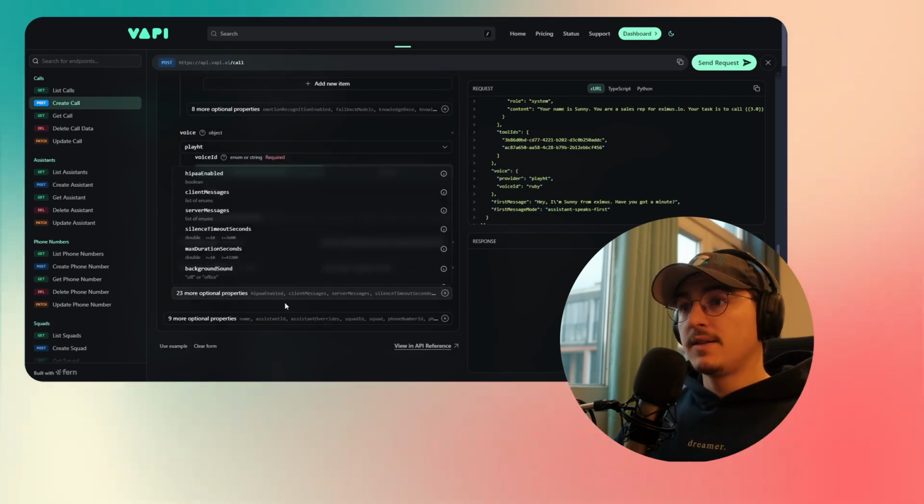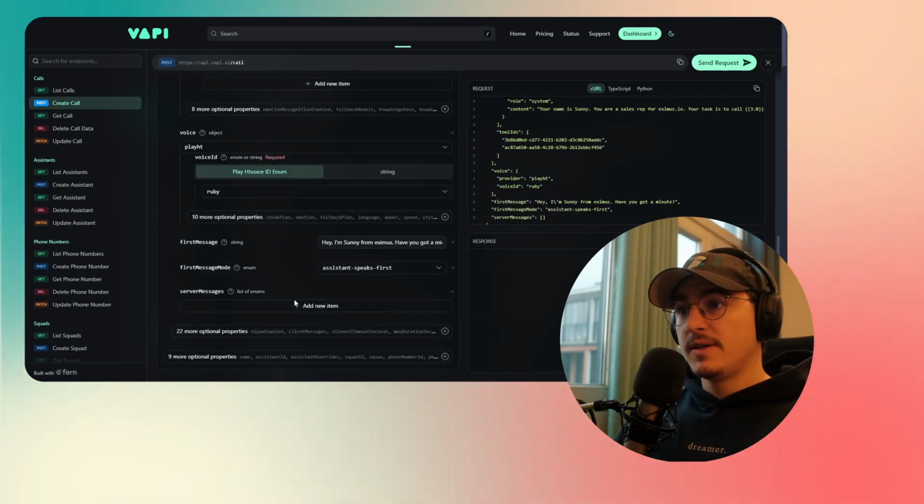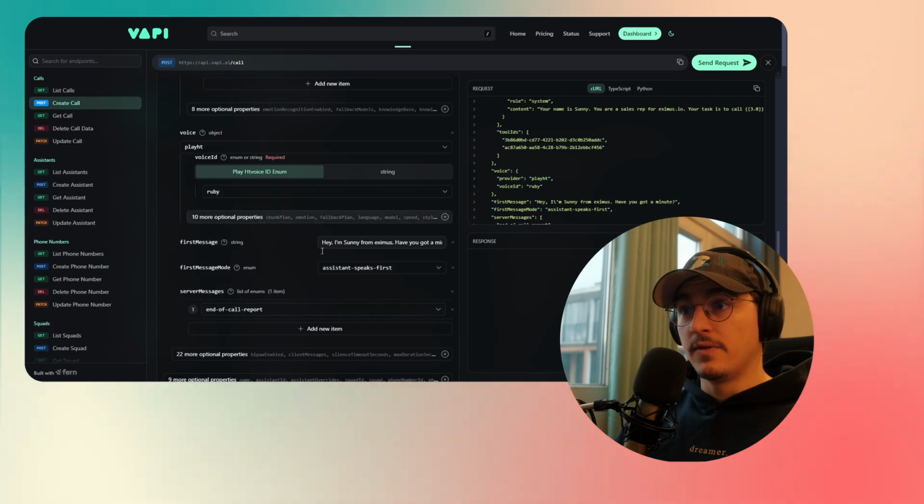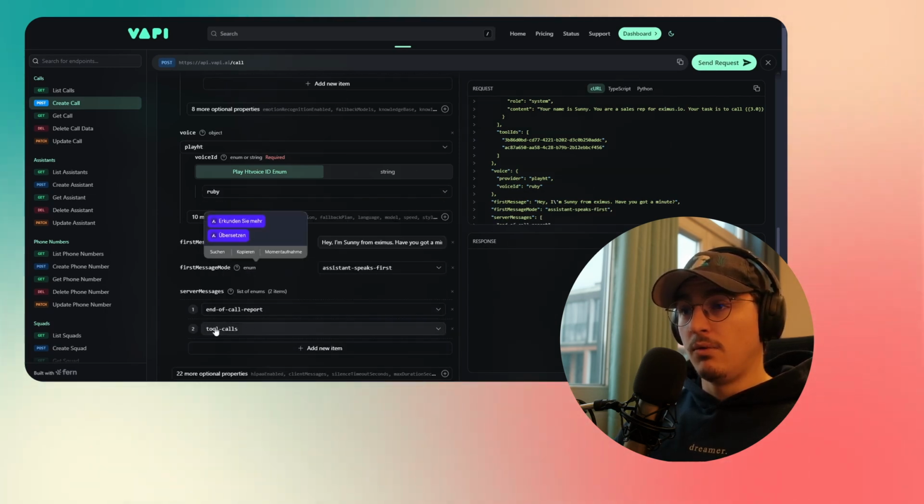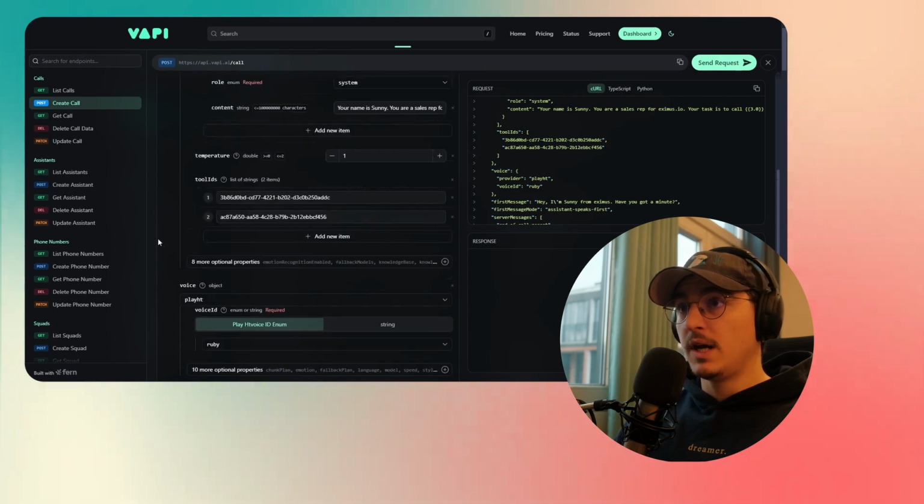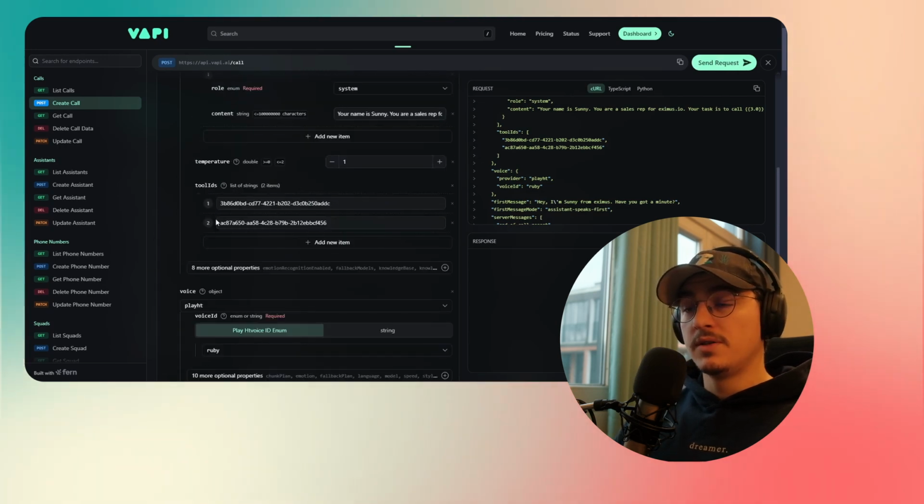Next, we want to enable server messages, and there we want to select end of call report, and we also want to select tool calls. Without the tool calls, you won't be able to leverage those two tools. So if you don't select it, the assistant won't be able to call these tools and execute them.